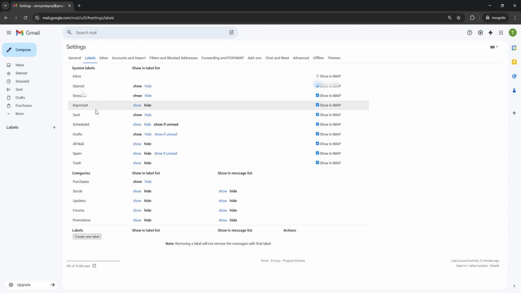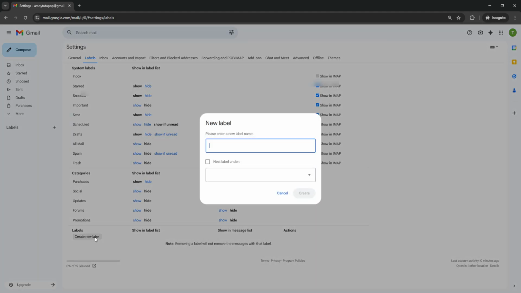Scroll down until you see the option that says Create New Label on the left side under the Labels section and click it. A small box will pop up asking you to name your label. Enter a name that reflects the type of emails you want to organize, such as work, receipts, or client emails, then click Create. Your new label is now ready to use.